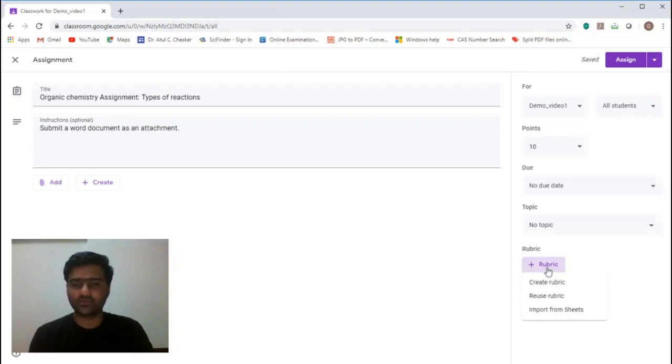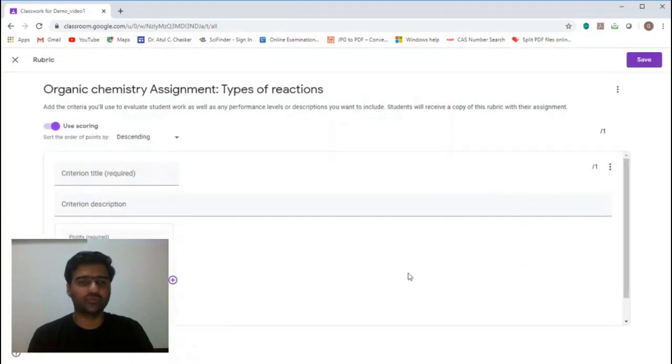When I do that, it drops me down to 3 options: create a rubric, reuse rubric, or import from sheets. Since I have not yet created a rubric for my class ever, or in my account basically, Google Classroom account, I'm going to create a rubric. And when I do that, I see a pop-up window open like this.